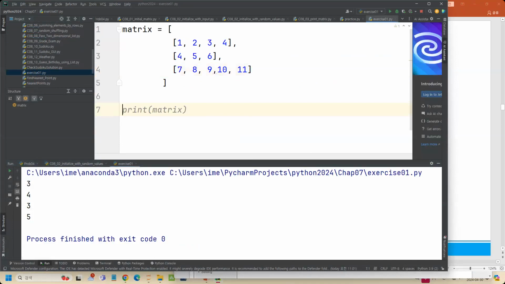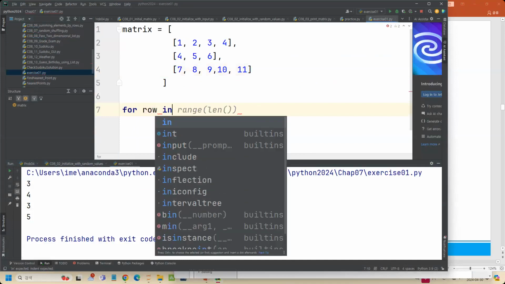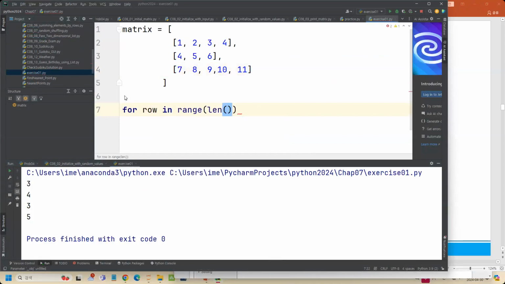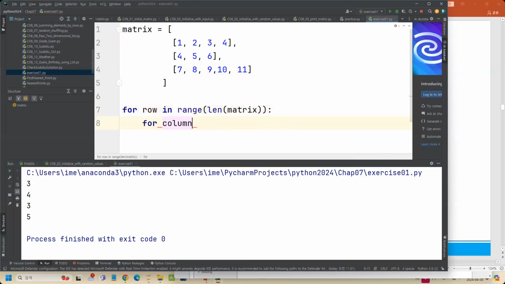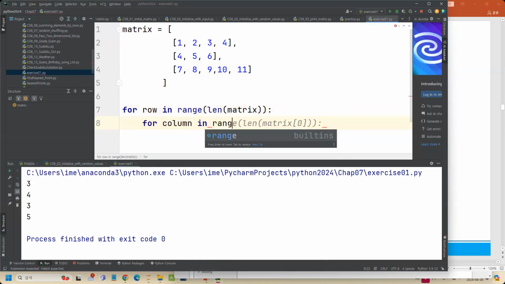So we have for. Okay, you can use two for loops for the row in the range of the length of the matrix, and then I want to know for the column which is in the range of the length of the matrix 0. We cannot say in the matrix 0.